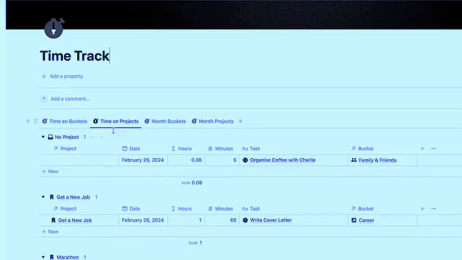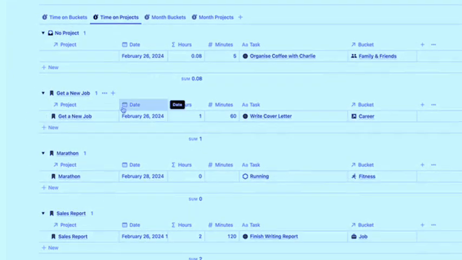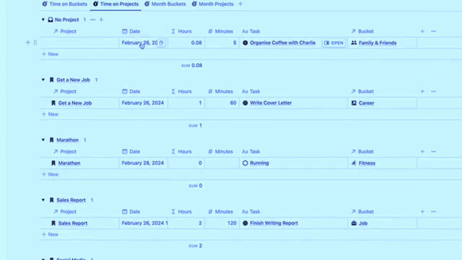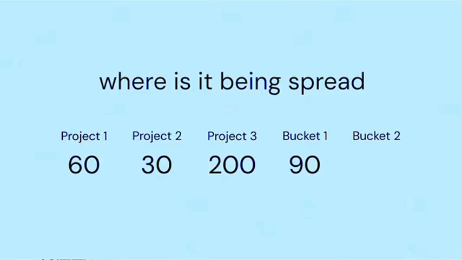Then on time on projects, again, what it sounds like, we're seeing how much time have we spent on each project. So as you add projects, it's going to get added to this page, and we can see it in minutes and hours, which is so useful. Again, we can see a sum of it. So 60 minutes, which in total becomes 1 hour. This is a really practical and useful way of knowing where is my time going and where is it being spread across projects and different life buckets.